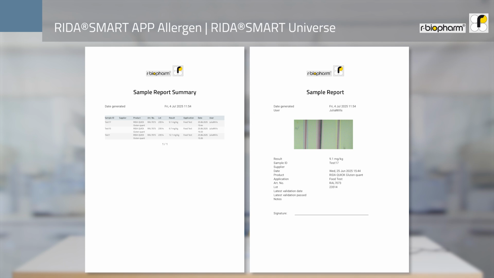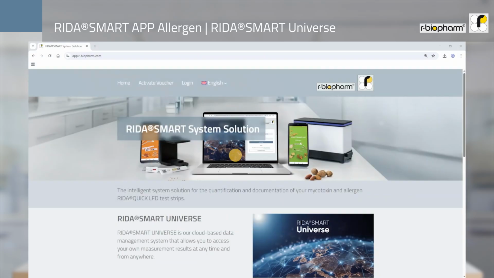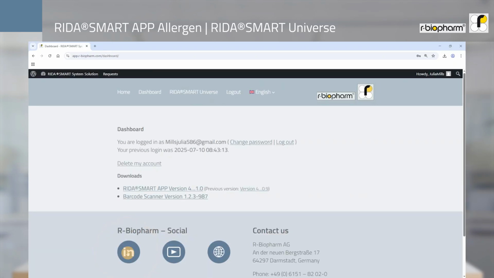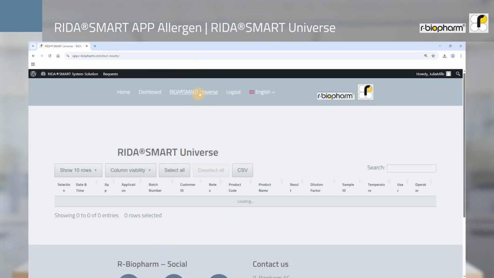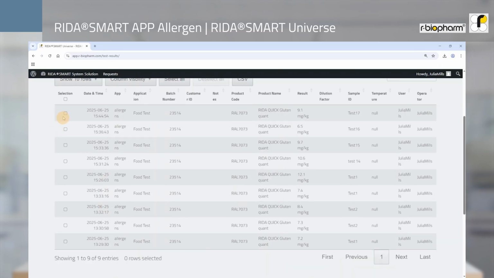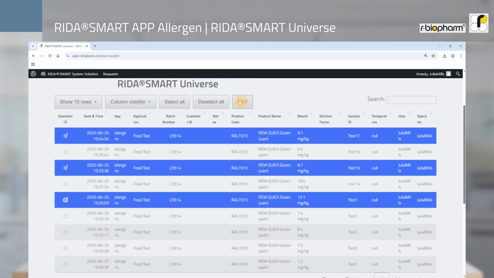In addition to export options via the RIDA SMART App Allergen and smartphone, you also have access to the cloud-based data management system RIDA SMART Universe. You can log in using the same credentials as in the RIDA SMART App Allergen. If an internet connection is available, results are automatically uploaded from the RIDA SMART App Allergen, giving you an overview of all tests, regardless of which device they were performed on. You have full control over your results, anytime, anywhere.